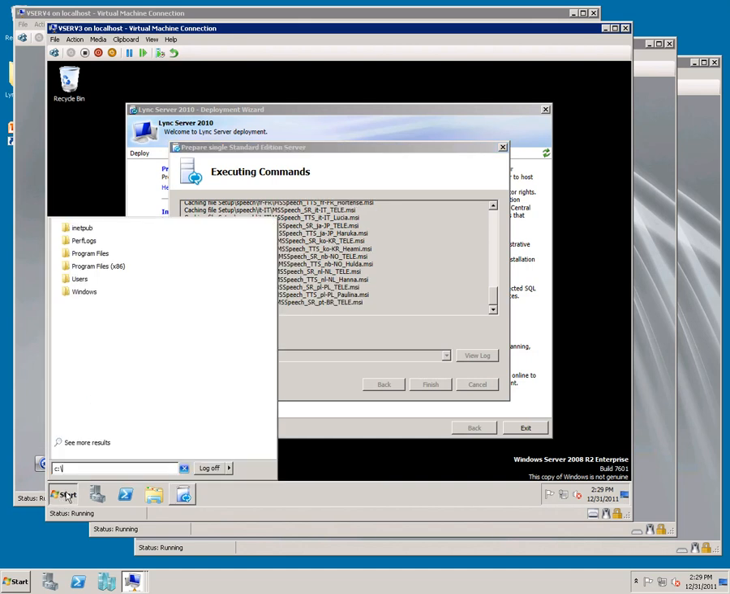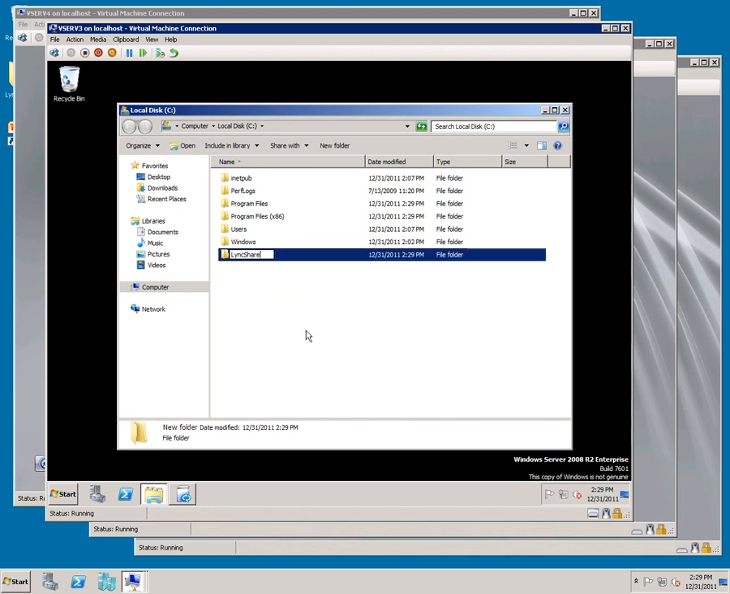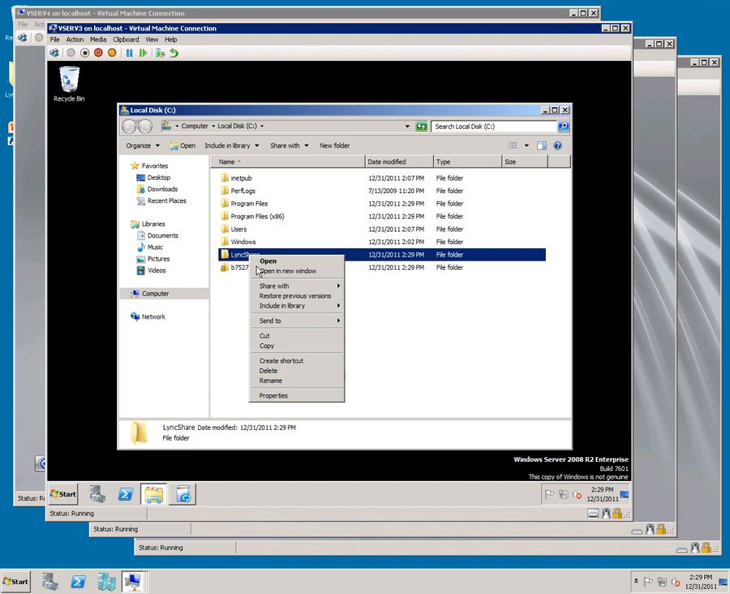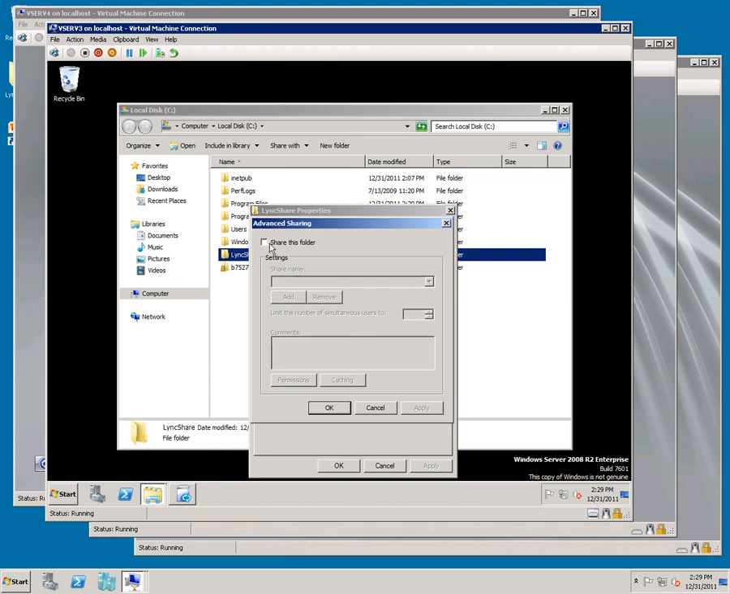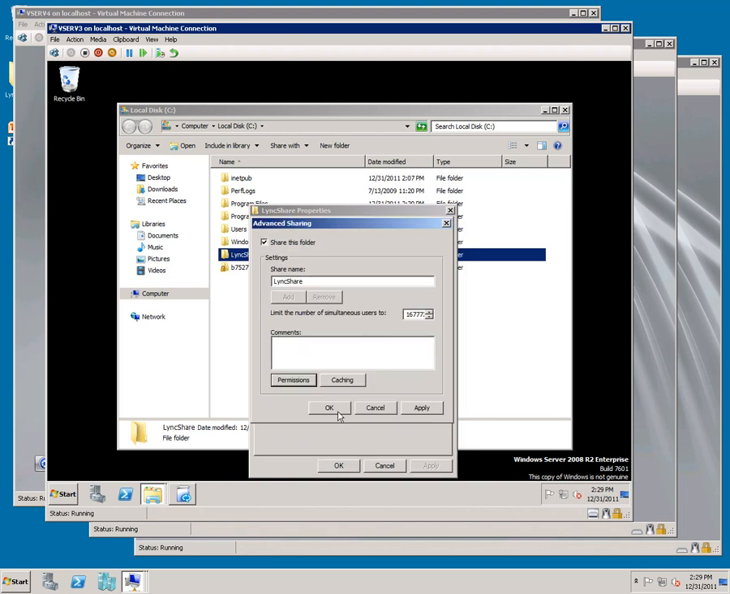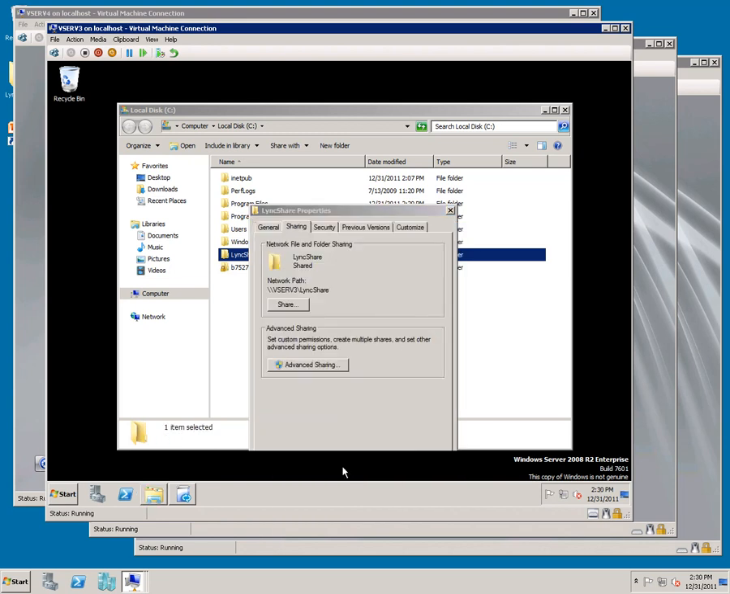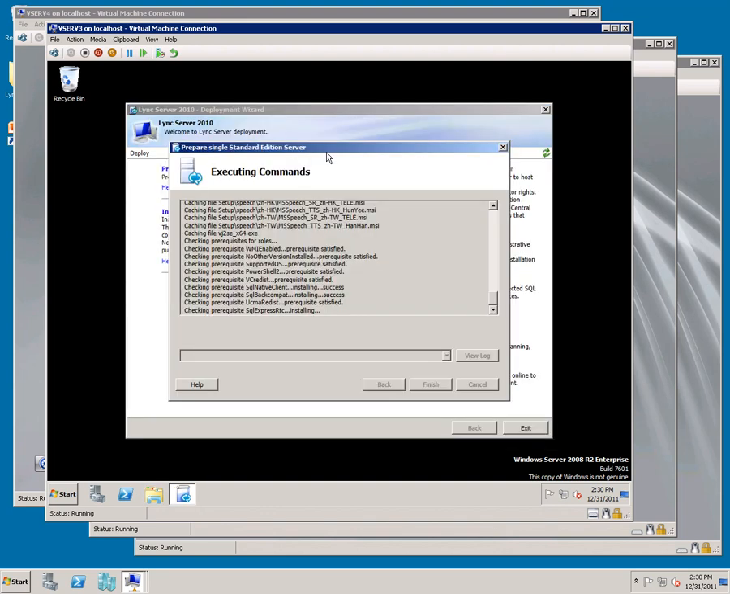called Lync Share. And I'm going to share it via Properties, Sharing, Advanced Sharing, Share This Folder, Permissions, Full Control, OK, OK, and Close. I'm going to close that out, and then wait for the standard edition to continue installing. It takes about 10 or 15 minutes to complete, and then we click Finish.